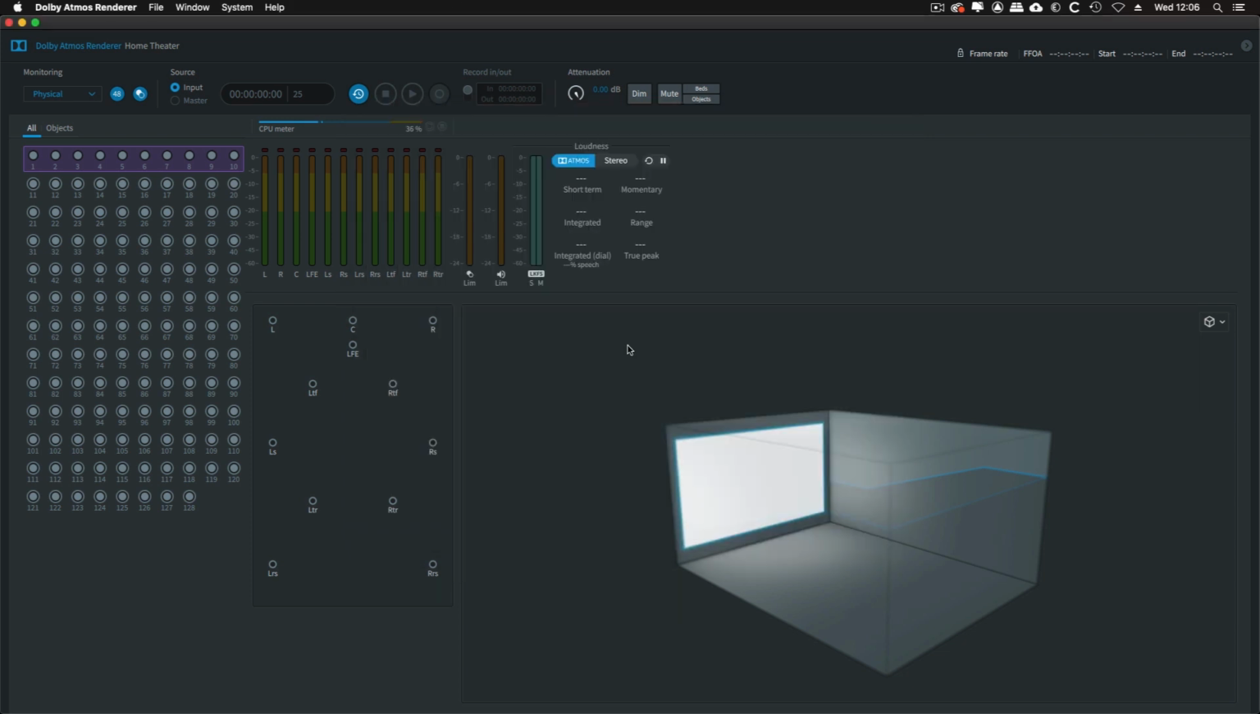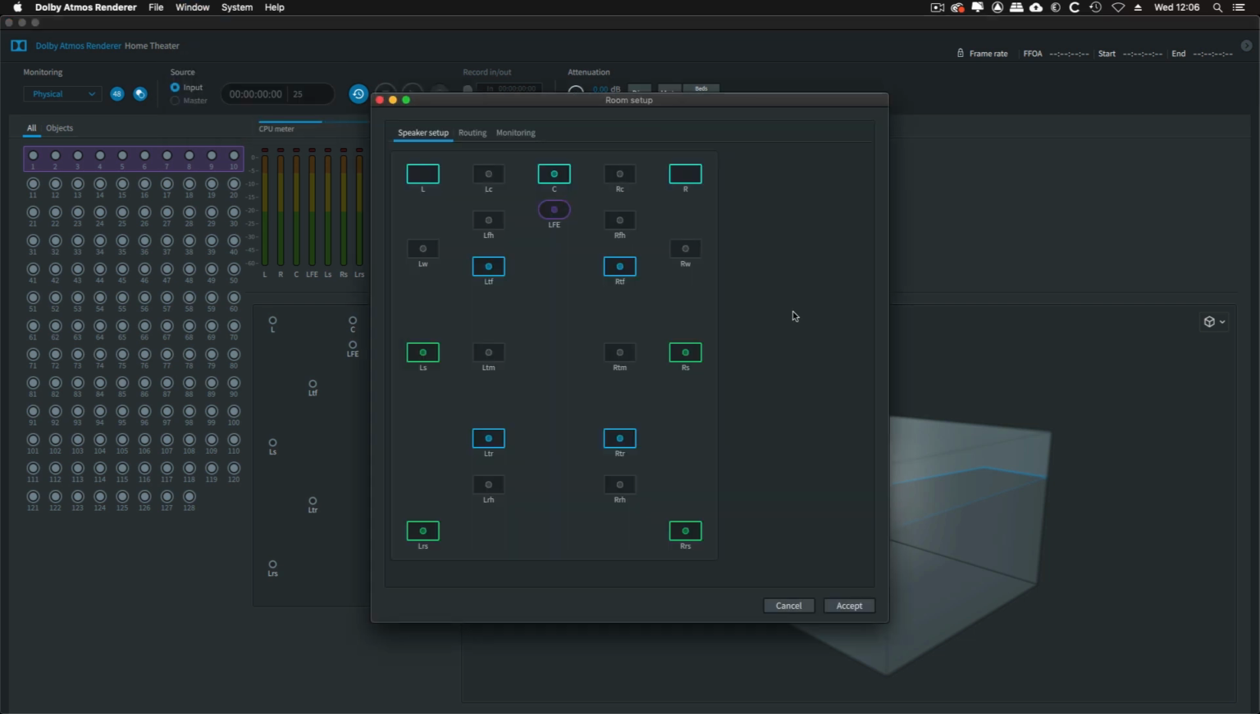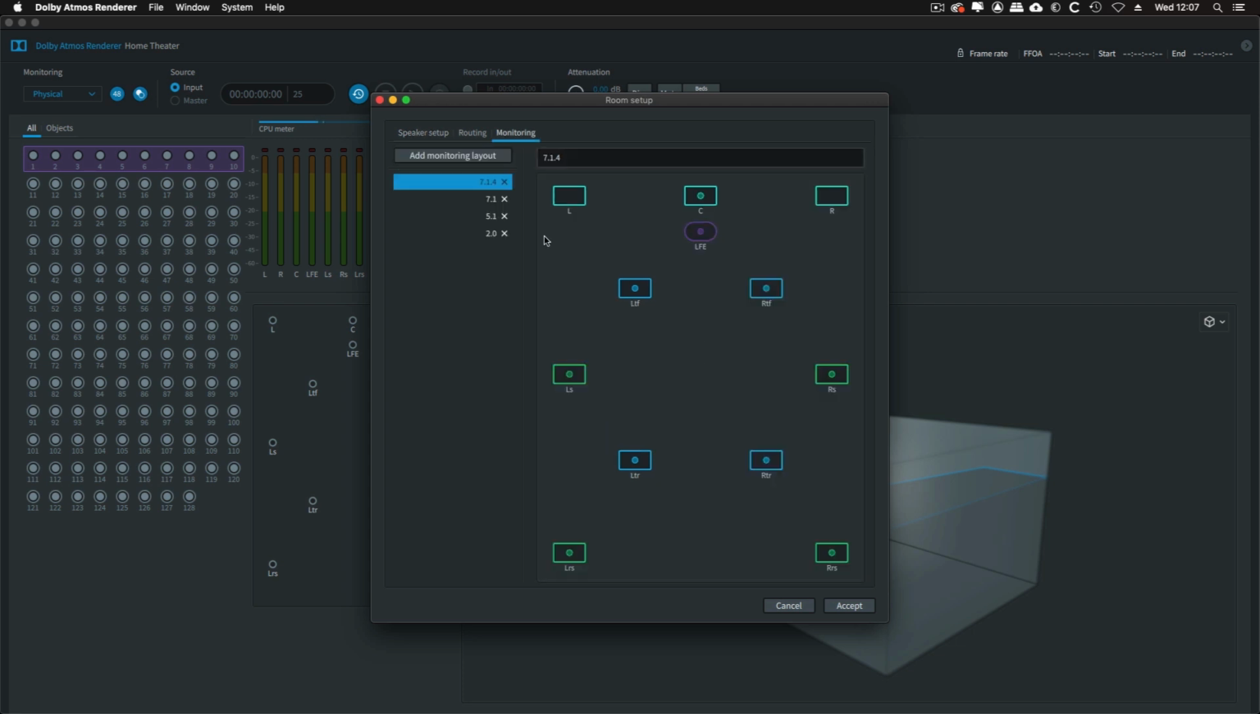The next step is to check your room setup. This is under the Dolby Atmos Renderer's window menu. Then go to Room Setup. This defines your loudspeaker layout. In my case, I have 7.1.4 monitoring. You may not have quite as much monitoring capability, but that's not a problem because you can define this easily within this menu. You can change this monitor layout to reflect the monitor setup you have, and you can add other monitoring layouts as per your preference. Then you need to route the audio to your speakers.